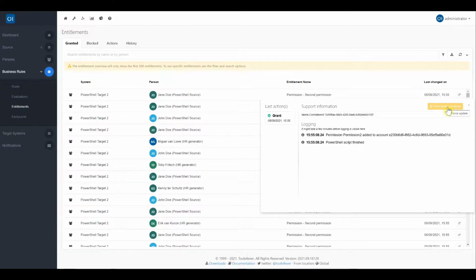The force update accounts button is still available on target systems, and this will result in the same as it did before. So it will trigger an update for all granted accounts from the related system. And this button is only related to a single user object.